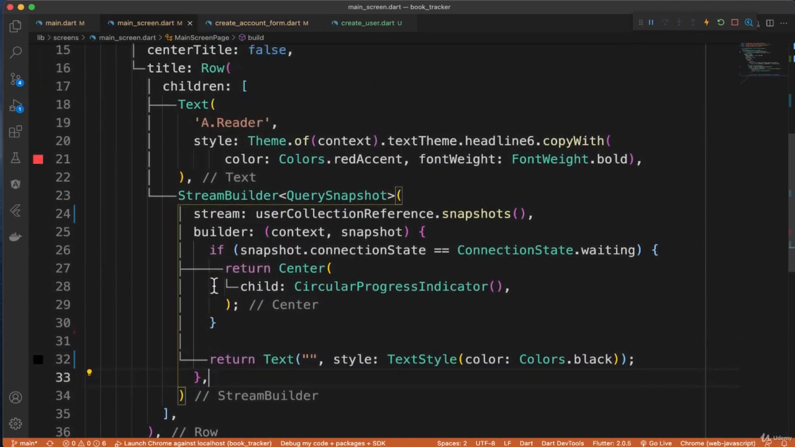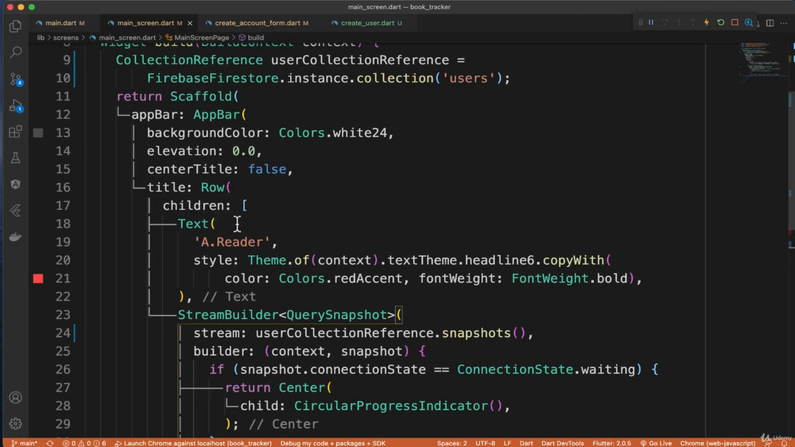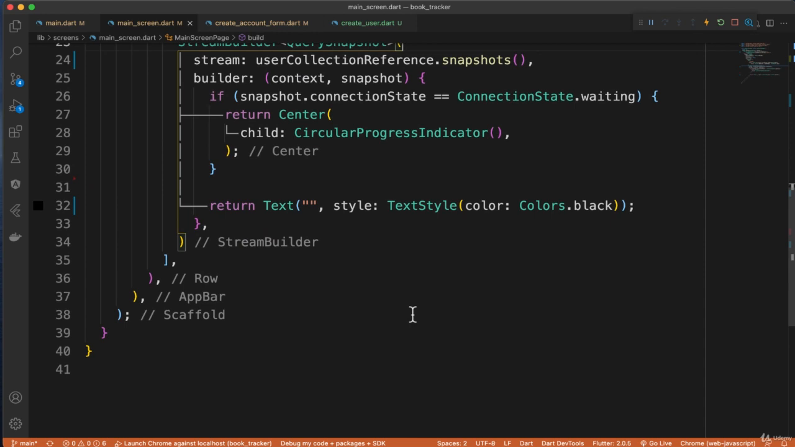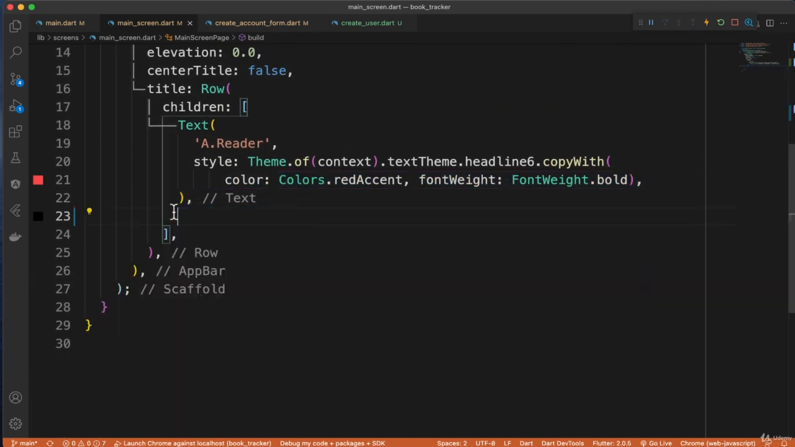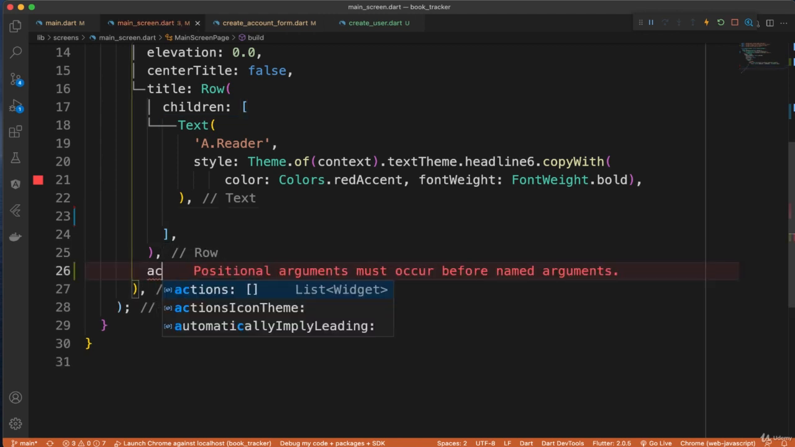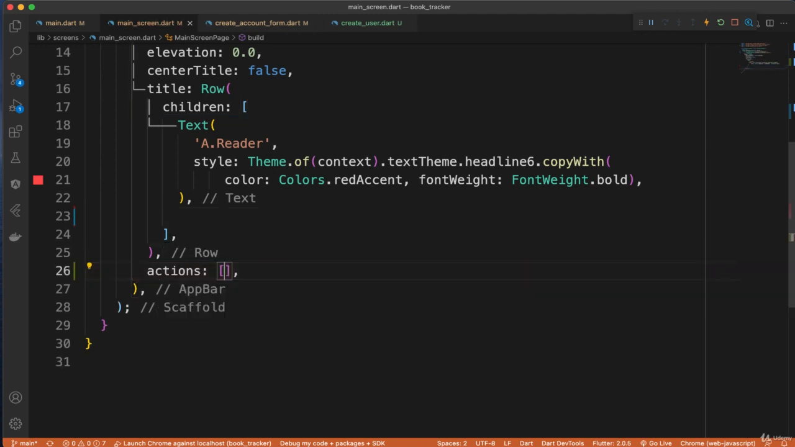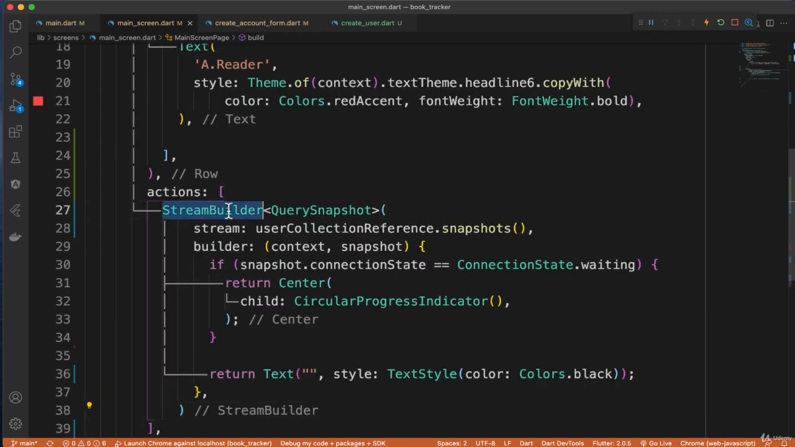What do we need to do? Because we're actually still inside of this row, right? So I'm going to remove all of this and put that outside, but rather still inside of our app bar. I'm going to use the actions, where we can have a list of widgets we can add. And this is where I'm going to paste it all in this stream builder here.